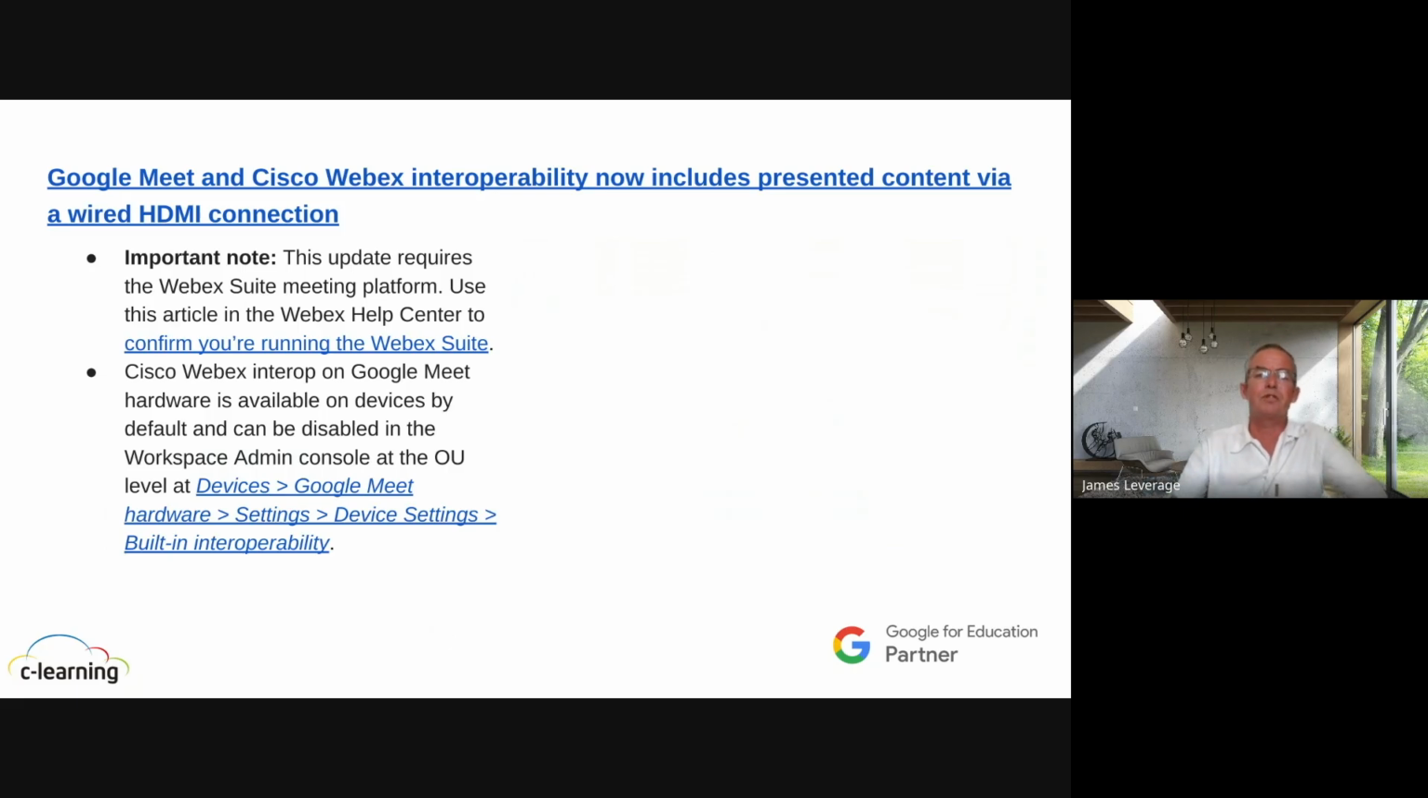This is only if you're using Cisco WebEx, and obviously you need to have the WebEx suite if you're using that. And also, again, it's the Google Meet. So if you're using that, it now allows you more functionality, so that if you've got WebEx and Google Meet, you can now present using a hardwired HDMI connection to, say, a TV screen or something like that within a setting. And again, I put at the bottom here exactly how you would add those in. So in the admin console at the OU level, so you wouldn't set it up at the top level of the domain unless you wanted to: Devices, Google Meet hardware settings, device settings, built-in interoperability.